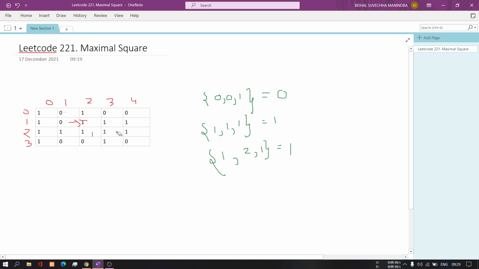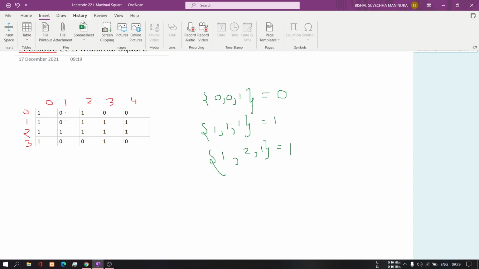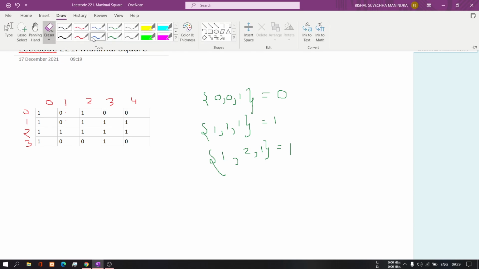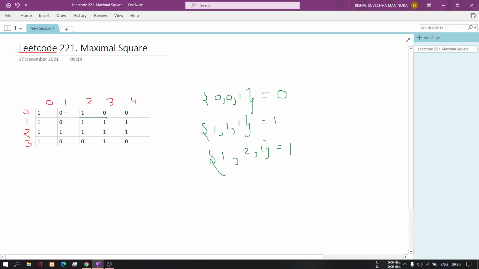Now if I remove all this, then we have found a square. Let me draw it in green color. This cell, and all the values inside contain 1, they also contain 1, and then the minimum plus 1, as I explained, is 2.